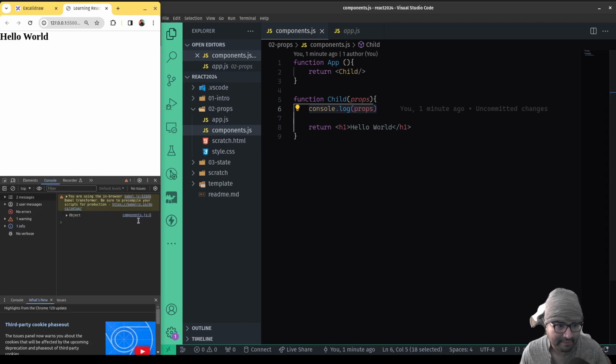So this must be our props, because I can see this is the console log from line 6, which is right here. Okay, line 6. So if I open up that object, right now I see nothing. There's nothing in that object because we haven't passed any props. So how could I send props from app?